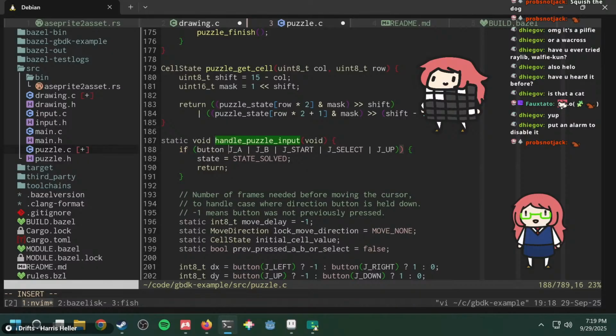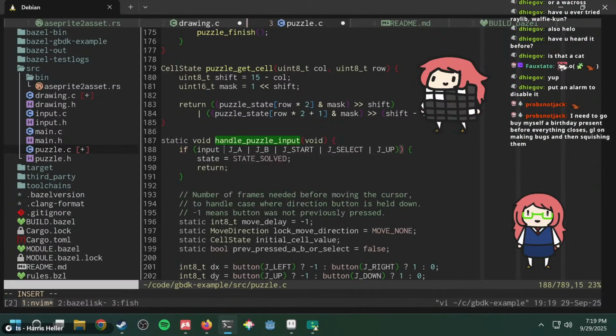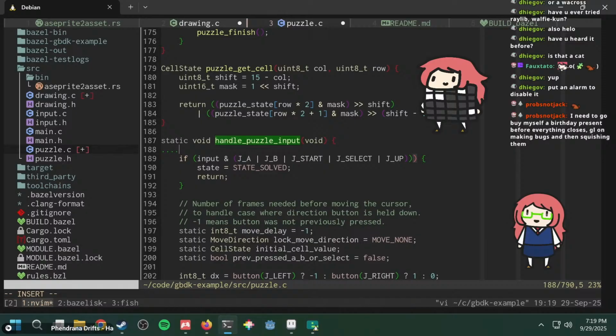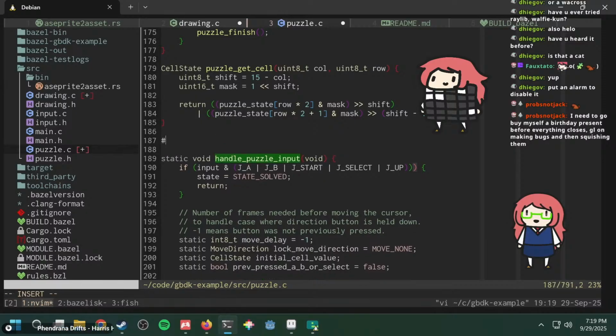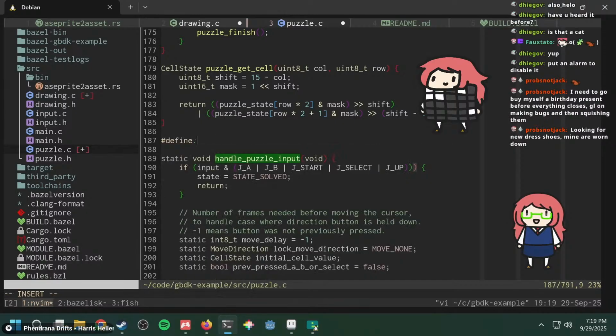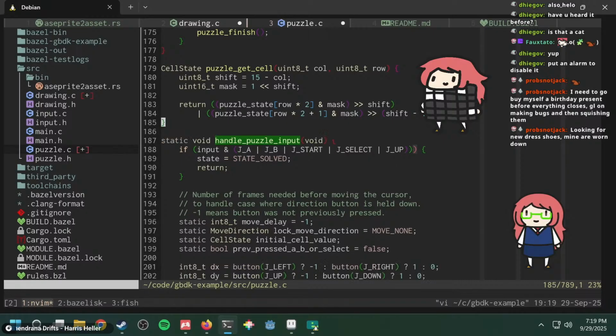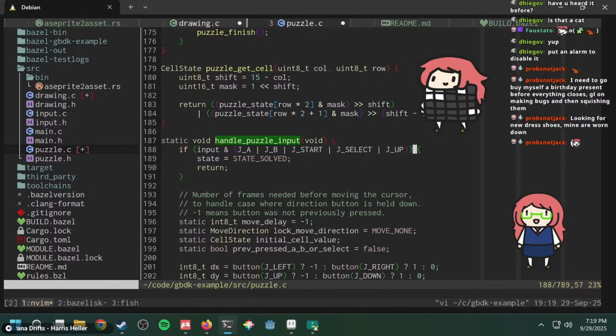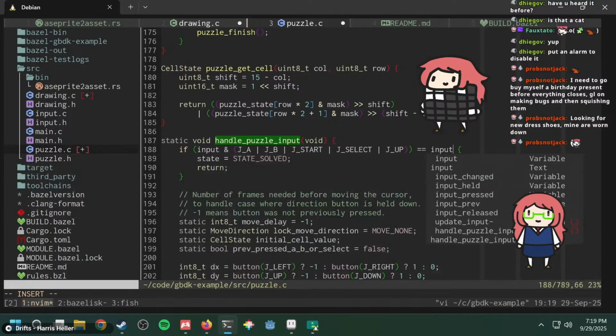If button, if input, and this. Is that true? They have to all be pressed. So this is the define. It has to be equal to this. If input and this thing equals input.